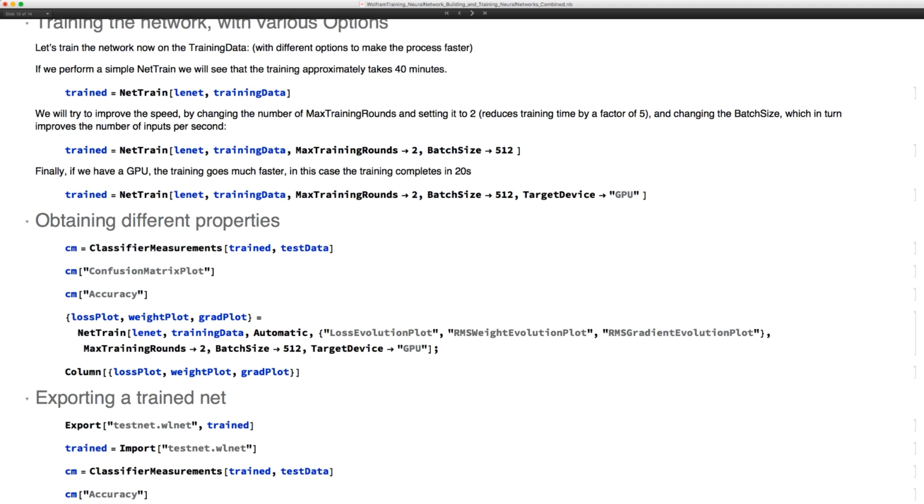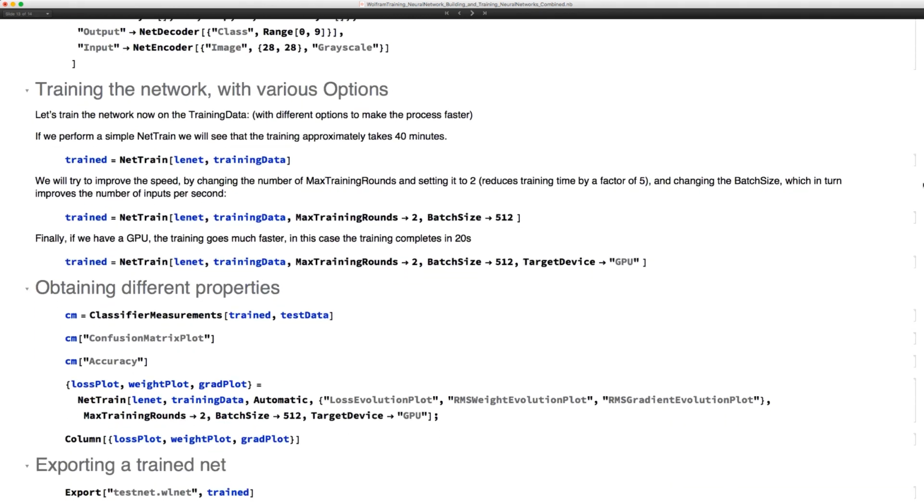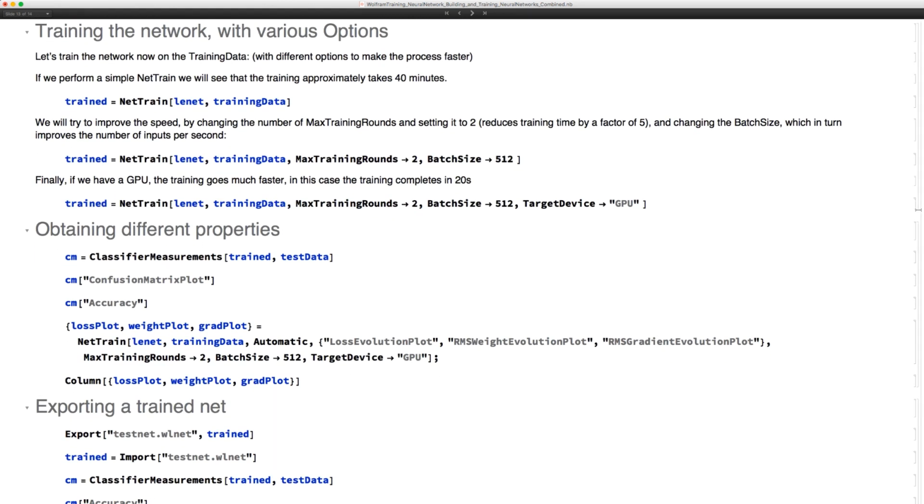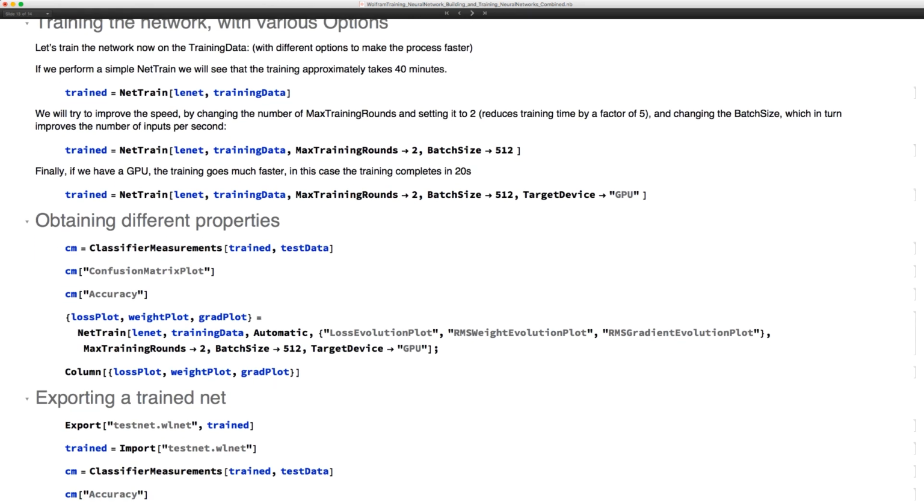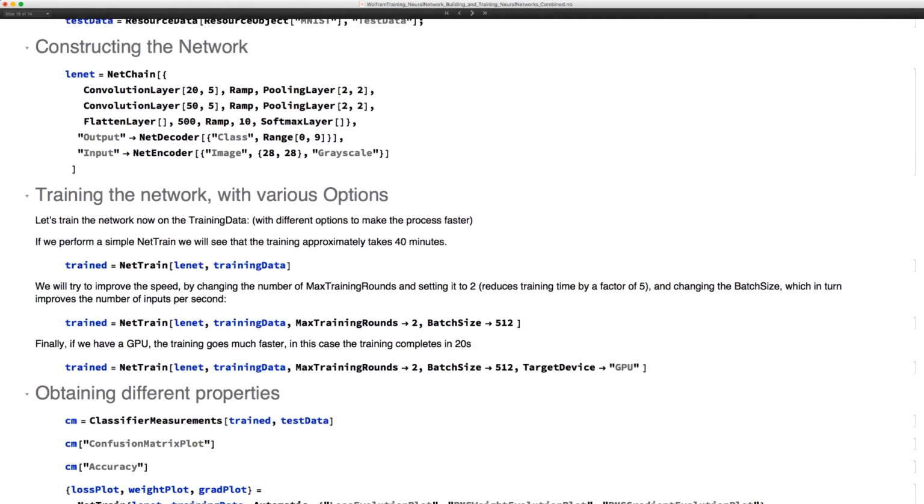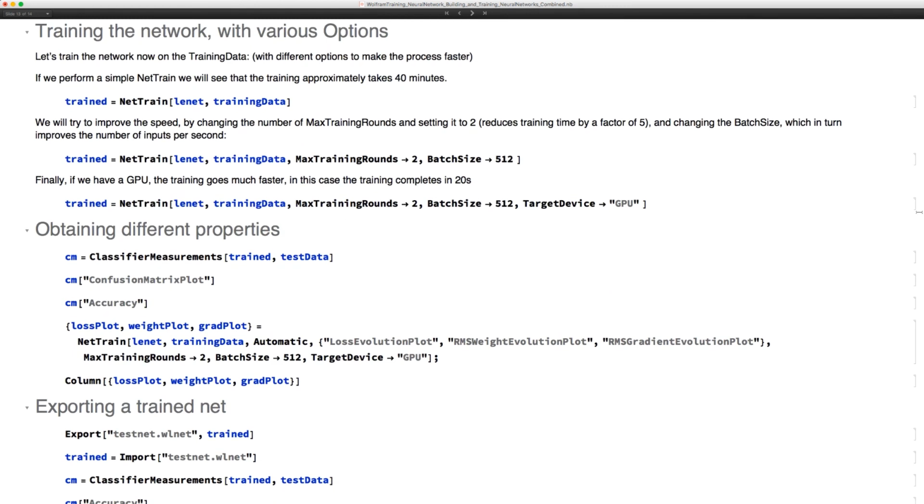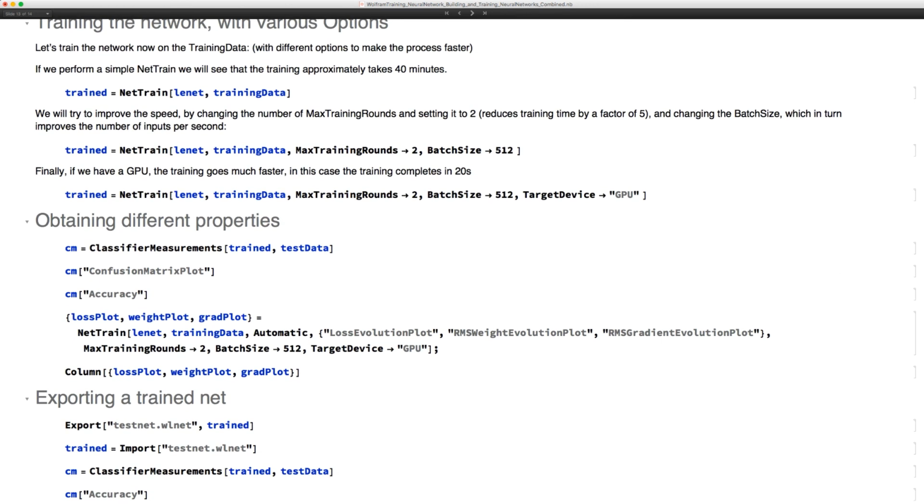A good thing to note is that if we had done this, it would have gone to a max training round of around 10. We don't need all of those 10 rounds. We'll see that the loss eventually plateaus. I'm just stopping it. While training a network, you can stop it at any point, and you can use whatever is trained to get your results out of it. Here we see that a max training round of 2 would be enough.